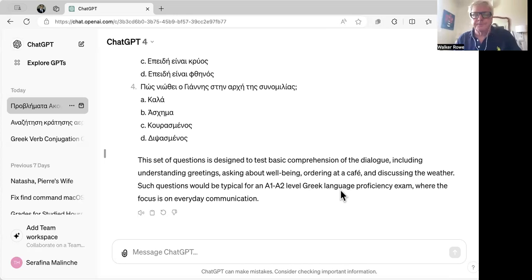I'm going to show you how you can use ChatGPT to help you learn Greek. Now, basically, ChatGPT, think of it more as, you could say, a robot. No, it's not a robot. It's like a book, but it's alive. You can talk to it.